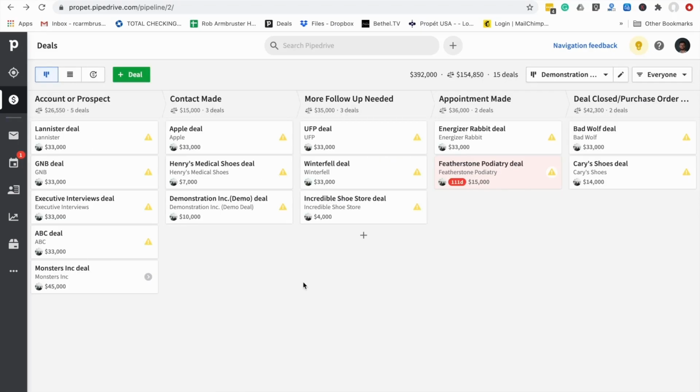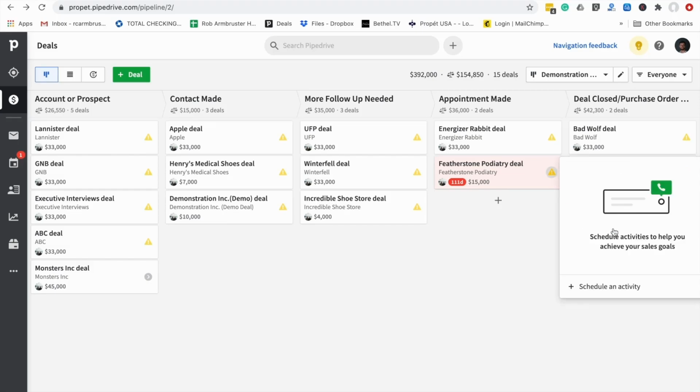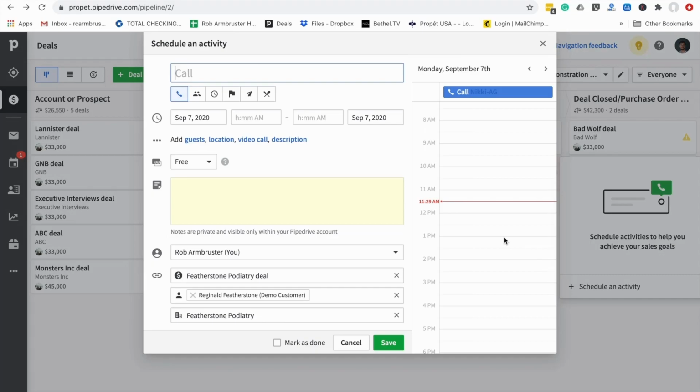So looking at the deals back on the pipeline view, I can see here that one of my deals is rotting, Featherstone Podiatry. So I'm going to click on this yellow thing here, and it says schedule activities to help you achieve your sales goals. So now I can schedule an activity. I know that I got to get moving on this, so I'm going to schedule this right here.